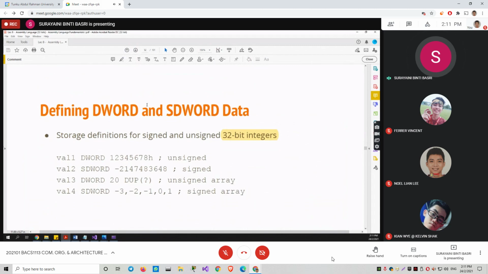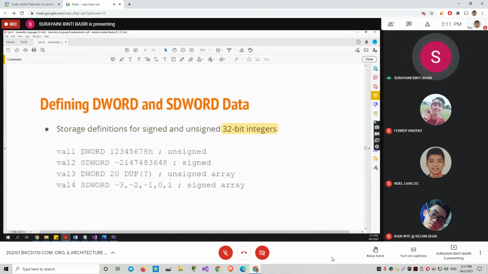So after that, we proceed to the D word and S word. If it is D word, meaning it is double word. Double word meaning 32-bit integer, because a word size means 16-bit, right? Okay, so for the double word, it means that it contains a 32-bit integer, meaning we need to allocate 32-bit space in memory in one segment of memory.